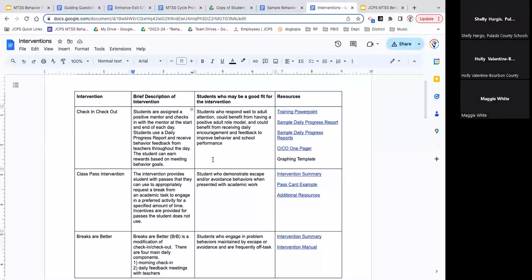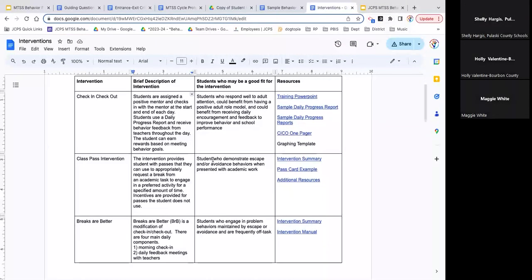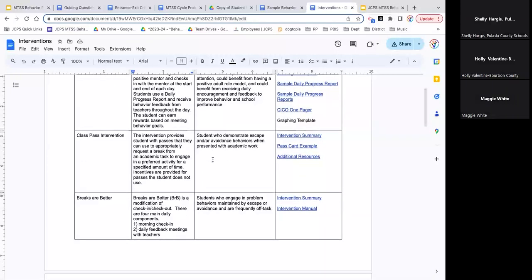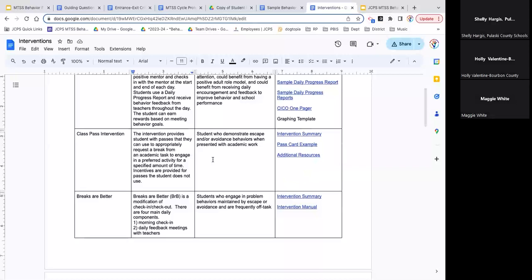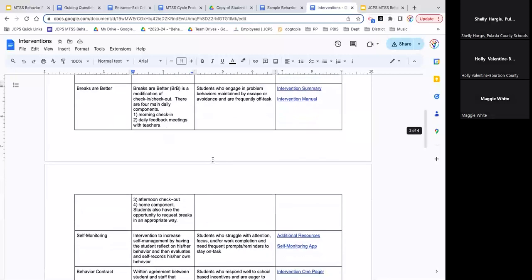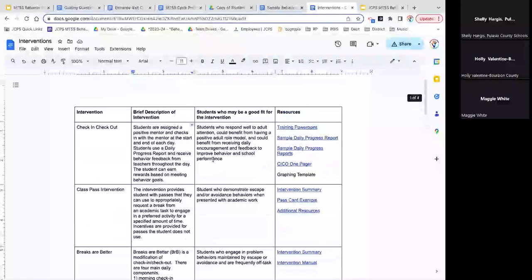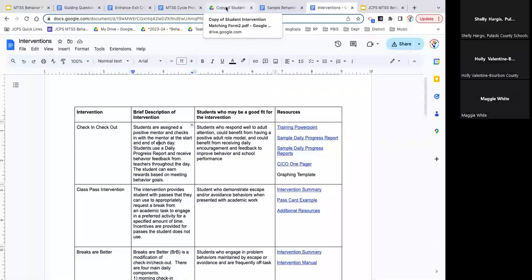So this is a great tool for MTSS teams to use. You can see the different columns. They're the interventions. Then you can look also at what the behaviors are. You can look at which students may be a good fit for this intervention and different resources. So this is a very helpful tool that I think most teams would find helpful.